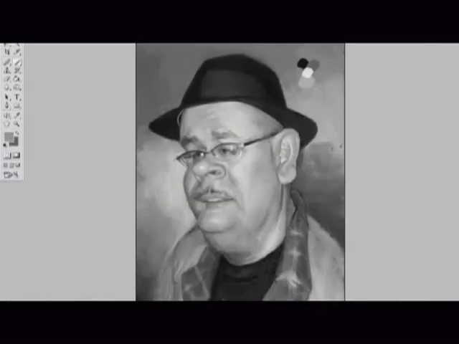Now, if I were to do a few more thumbnails, I would have come up with a lot more options for me to choose from, and I probably wouldn't have had to go through this whole rigmarole of redrawing his mouth and raising his forehead and doing all these different things to come up with a better likeness. But one never knows what's going to happen while painting.